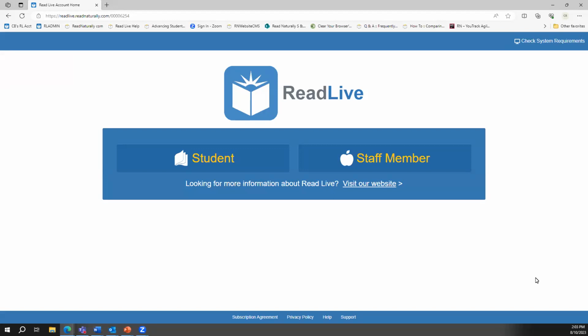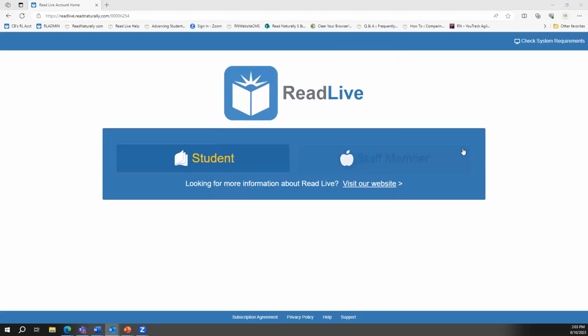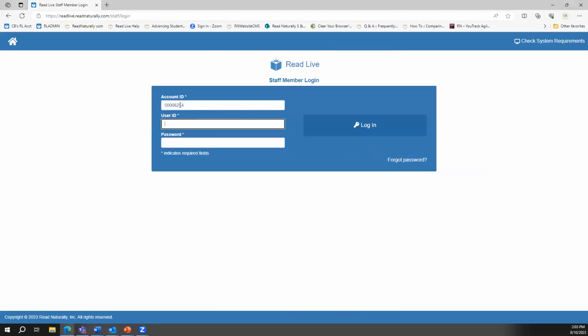The main account contact receives an activation email from noreply@readnaturally.com with login instructions. It will be an email similar to this. So the teacher will click on the URL that's provided in the email, and they'll enter their 8-digit account ID. They'll enter the user ID, which usually defaults to the first initial last name, and then they'll enter the temporary password that was provided in that email.